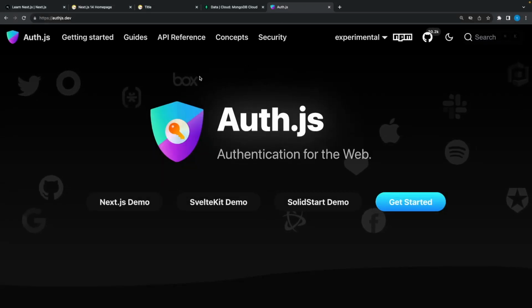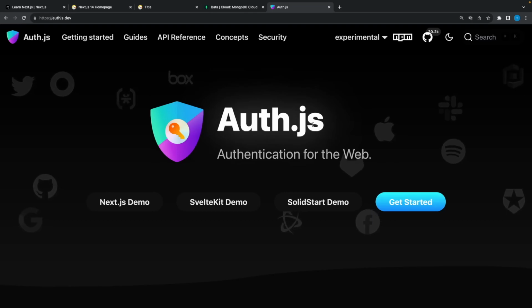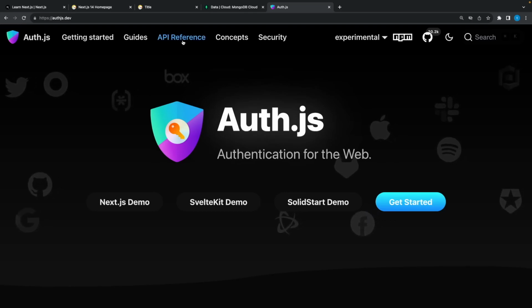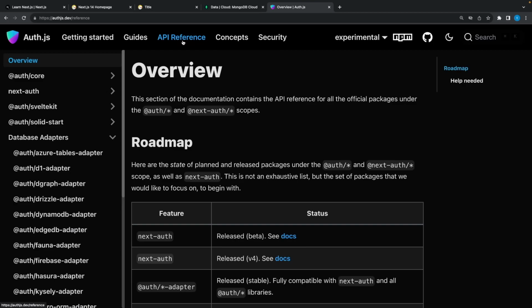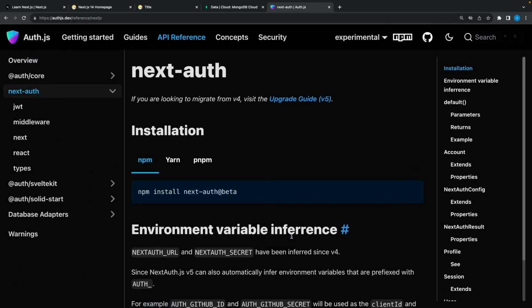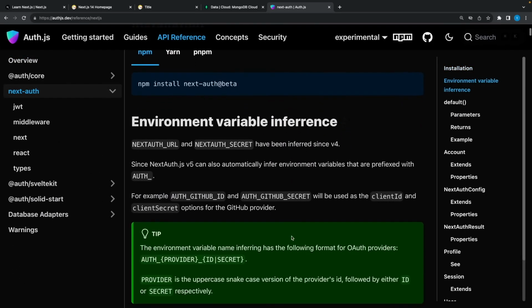So let's open up the documentation of Auth.js, and I'm going to click on API reference and find the latest version. As you can see, it's still beta, but it's compatible with Next.js 14. In the previous version, we had to use API routes, we had to wrap our entire application with an auth provider, but after this version, everything stays on the server side. So let's open up the documentation and see how to use it.